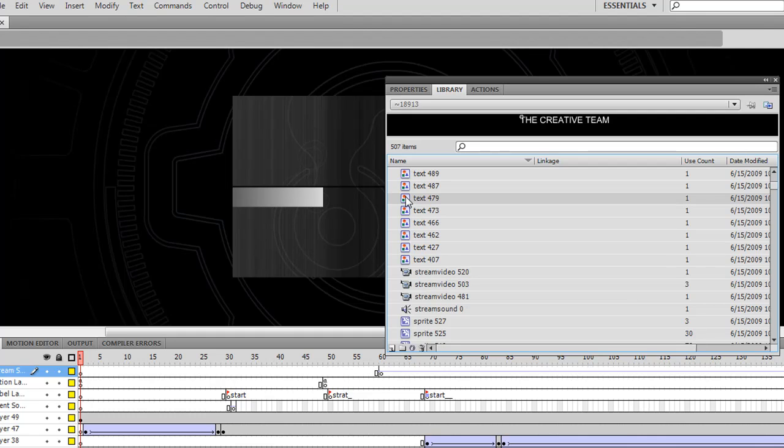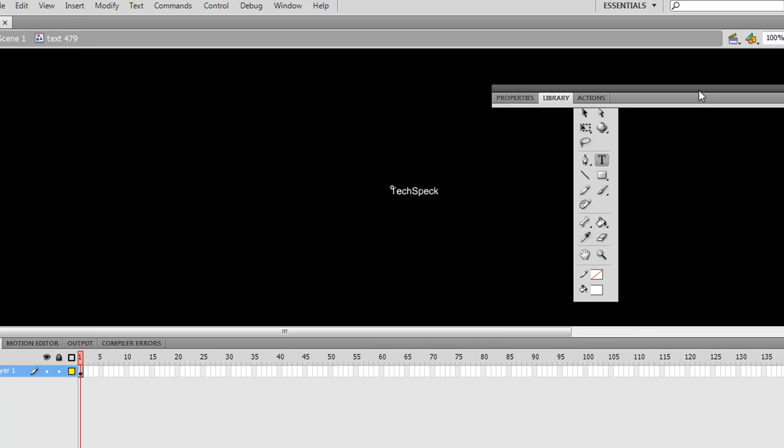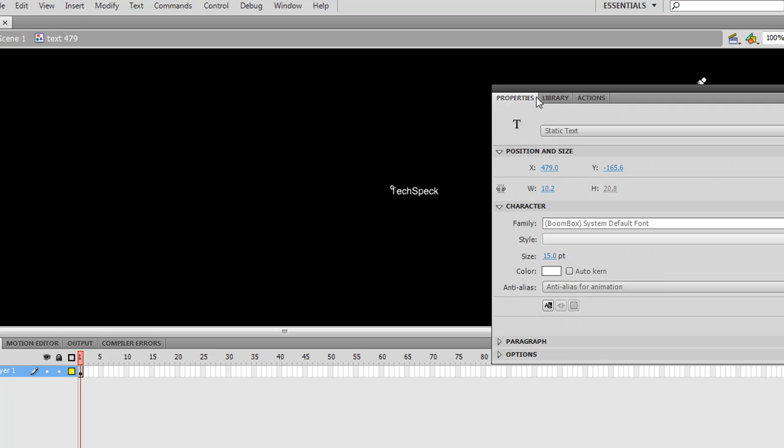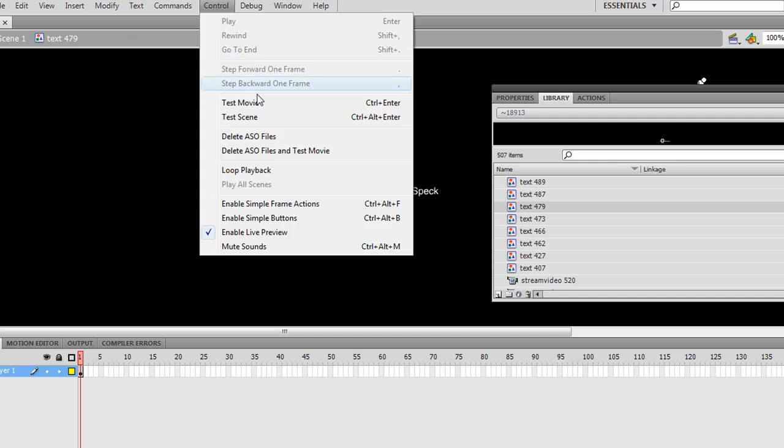Let's go ahead and double click this right here. And there it is. You just want to double click that so you can edit it. Now you type in whatever you want. Just type in tech spec. Then just click anywhere around it and it's done. It's pretty much final, it'll automatically change it. So you can go back to control, test movie.